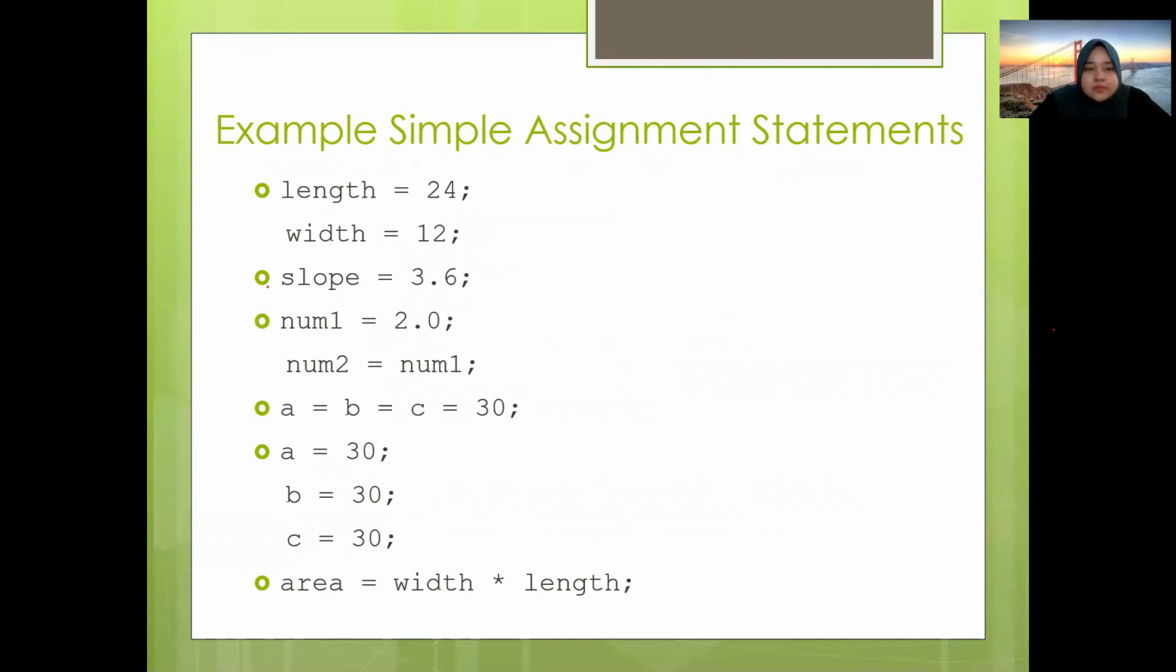Example simple assignment statement, dia macam-macam lah. Length assign 24 will assign to the length, 12 assign to the width and so on. Okay, kalau A, B, C nilai sama, you boleh buat macam ni. Jangan terkejut pula jumpa macam ni. A equal B equal C equal 30. Maksudnya A is 30, B is 30, C is 30. Ataupun assignment statement yang berjenis proses. Area assign width times length.